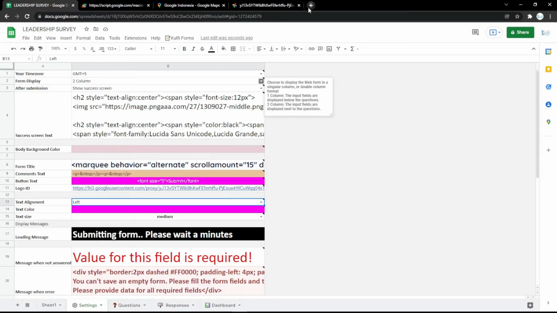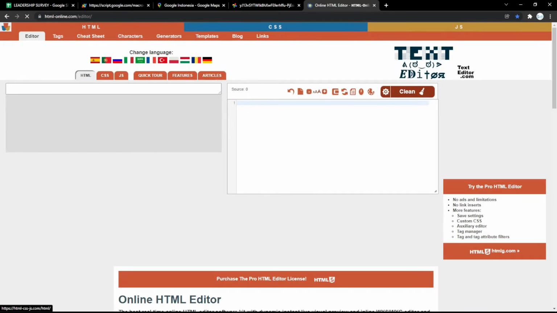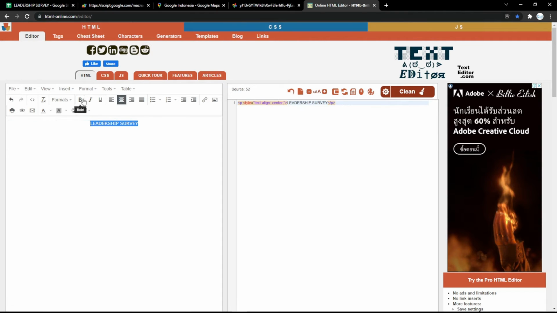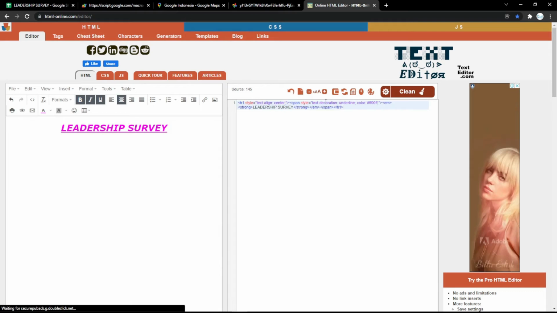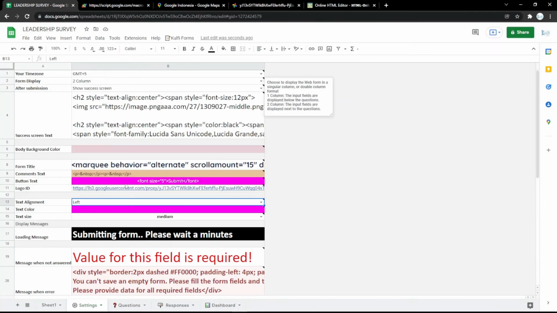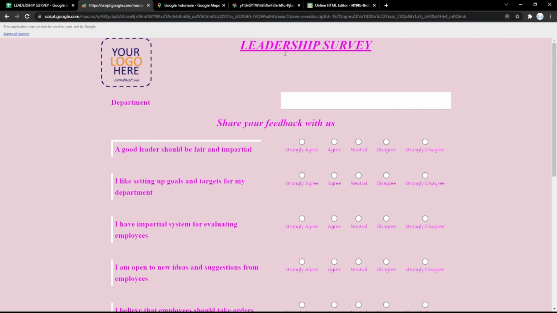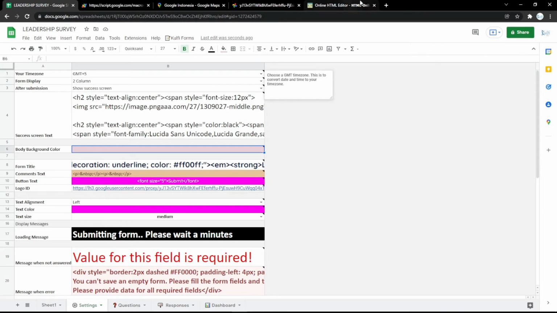And in the title's HTML, you can also edit it with htmlonline.com like this. In htmlonline.com, you can also add styles, for example I use center align and then bold, italic and underline, and just add a format like heading 1. You can also pick the color that you want, and after you are done with your title, just copy the HTML code and paste it into the text HTML like this.